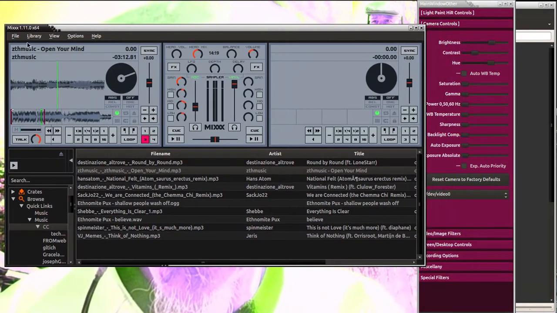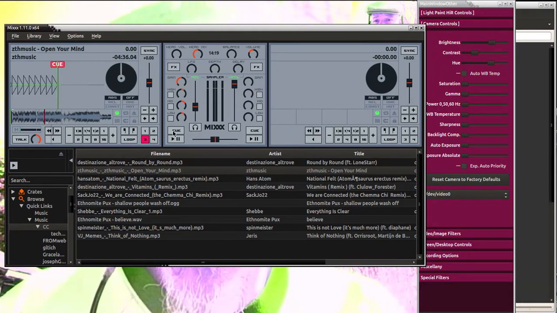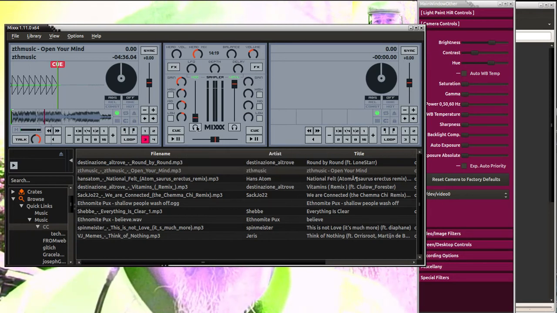So this is an open source music player, DJ program called Mixxx, and this is a band called Zedth Music, Open Your Mind, and I'm just going to play a little bit of that to show you how you can fade in nice audio to your videos.